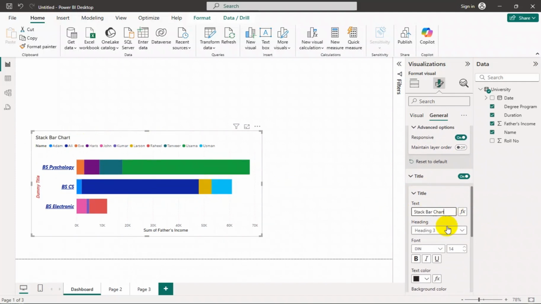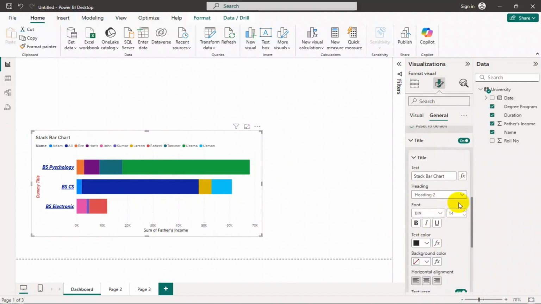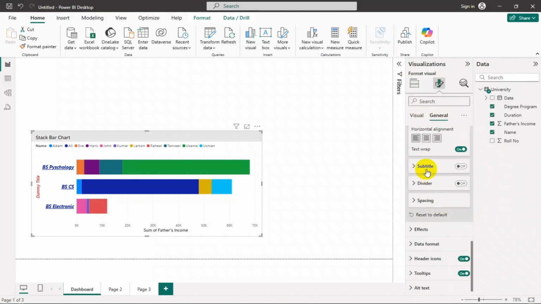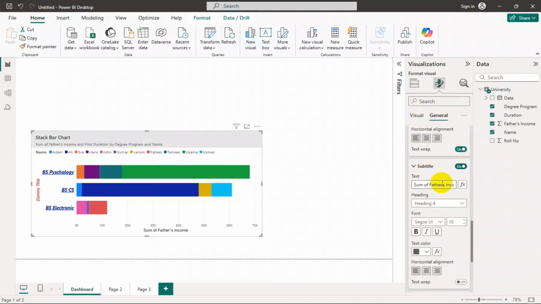I just write it, and after that the size of the heading, heading 2, heading 3 with respect to the size. I just make it 2. And after that, this is the width, the font family, the font size, bold, italic, color, background color. If you want to add a background color, you may also apply the background color like this. Subtitle, if there is a subtitle, you may add it as well.